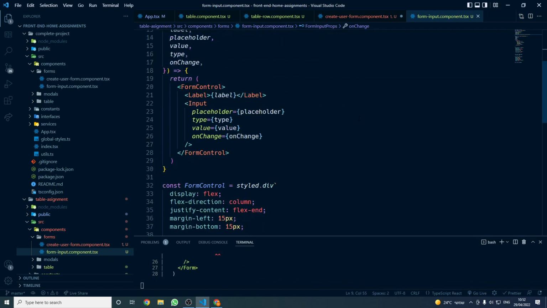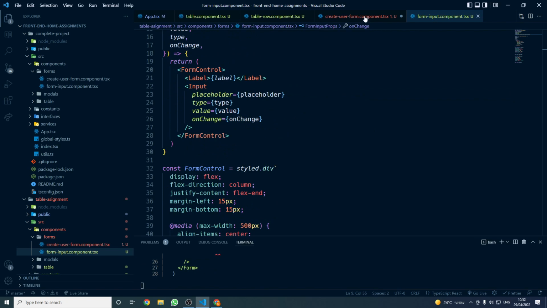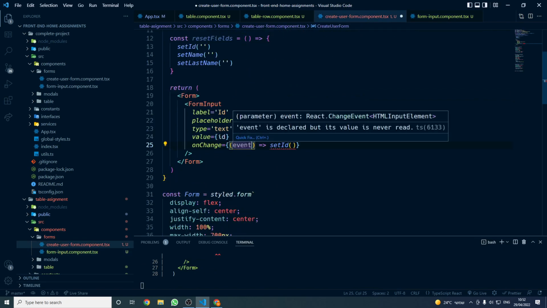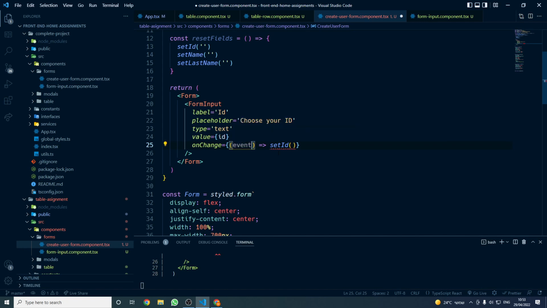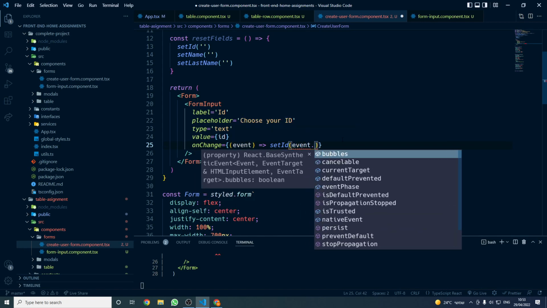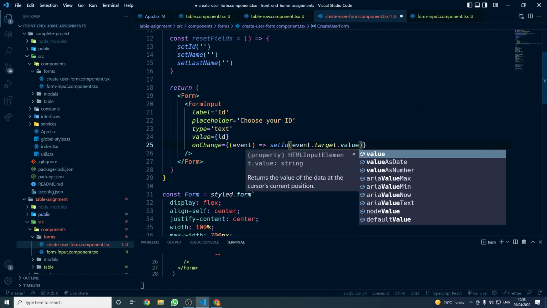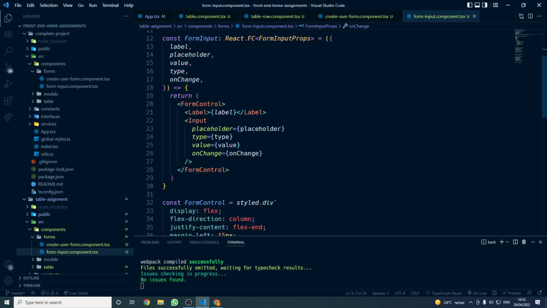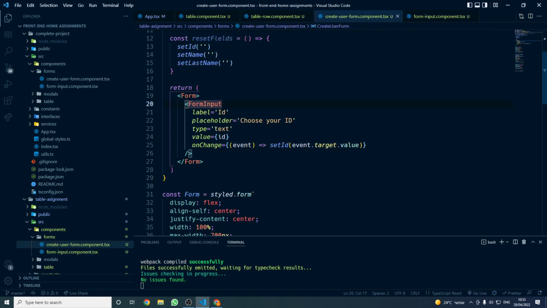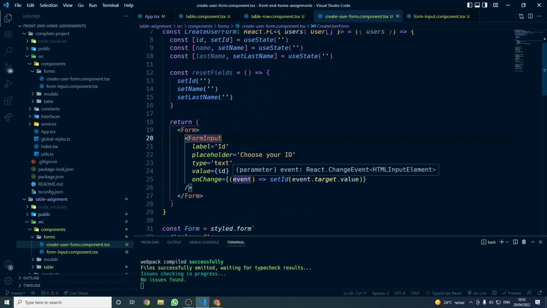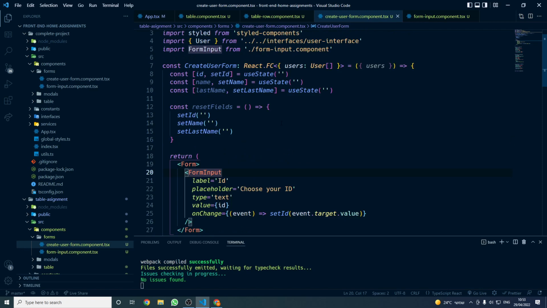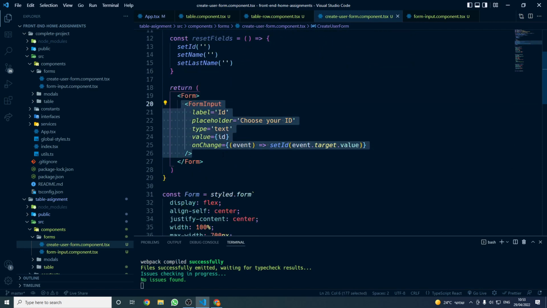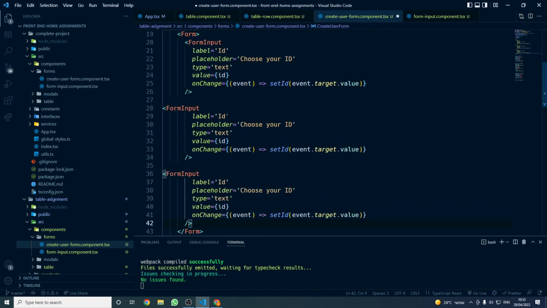And when I save now, I can go back to the create user form. Now I can see that this event is going to be a React ChangeEvent, and I can use this event to get event.target.value that is coming from the form input. So basically from here. Now that I have this, I can change this state according to this React ChangeEvent. Let me actually do the same for name and last name. So just copy this 2 more times and let's change the values here.